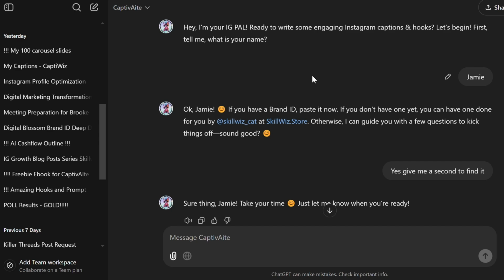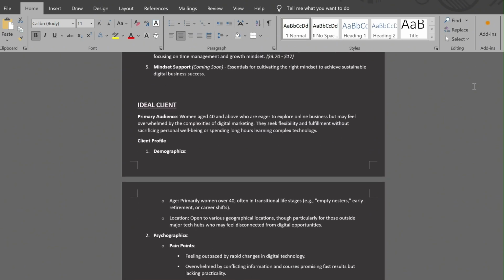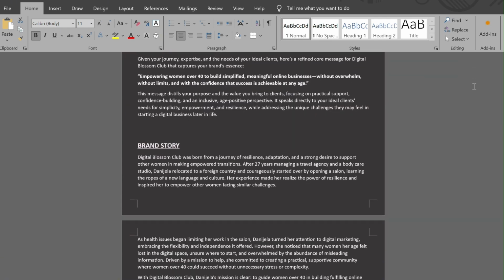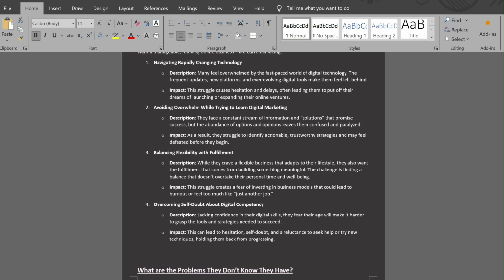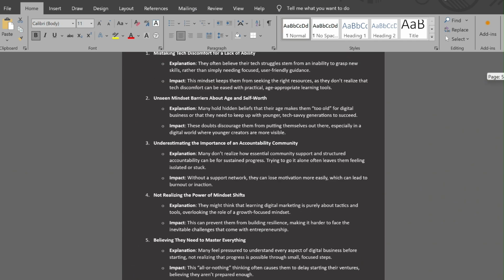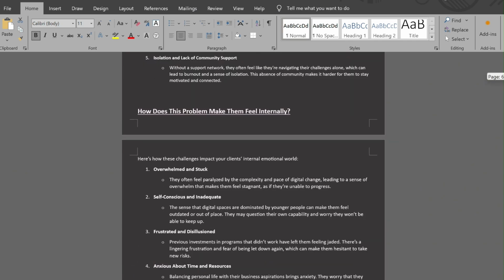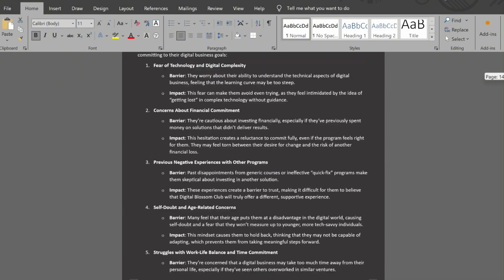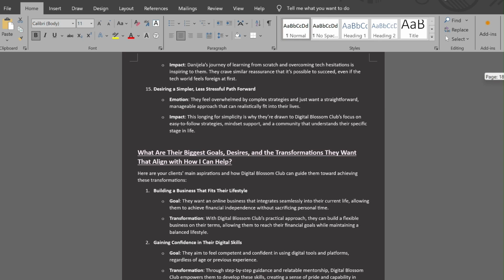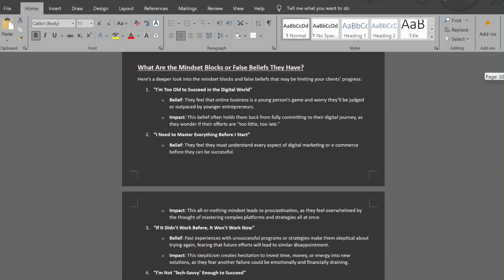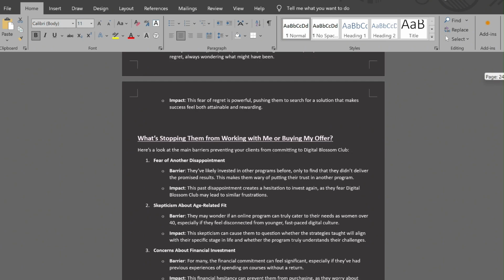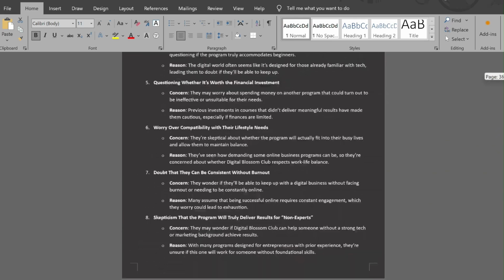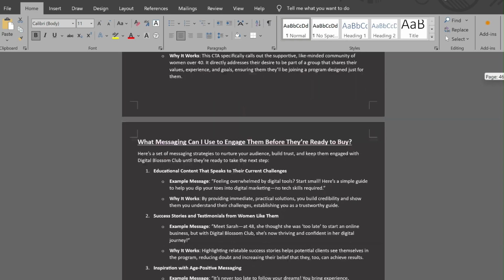What is a brand ID? A brand ID is a document, a report of 20 to 40 pages that I make for my clients, and it's a very deep dive into their target audience, ideal client, what are their pain points, what keeps them up at night, what makes them buy, what stops them from buying from you, mindsets and beliefs, etc. I made one yesterday for my client Danny, a Digital Blossom Club, and it turned out 54 pages. So imagine how detailed that is.